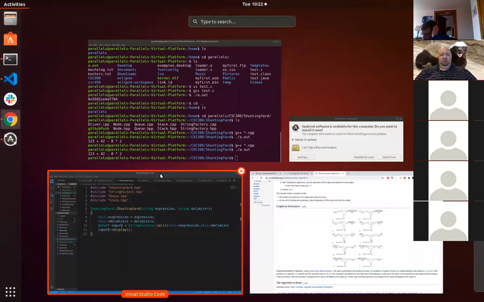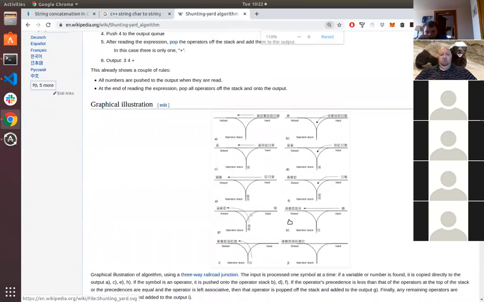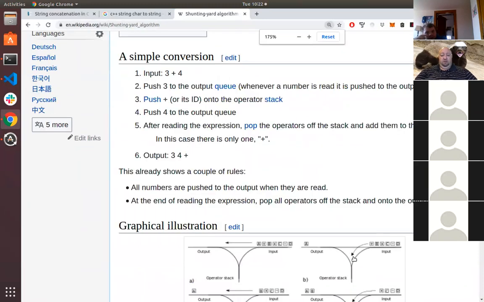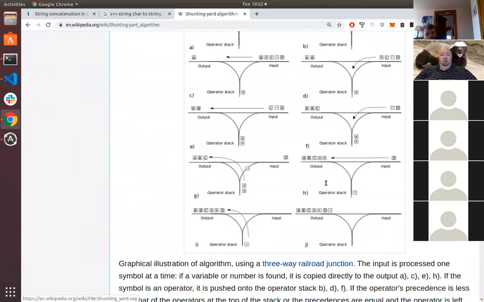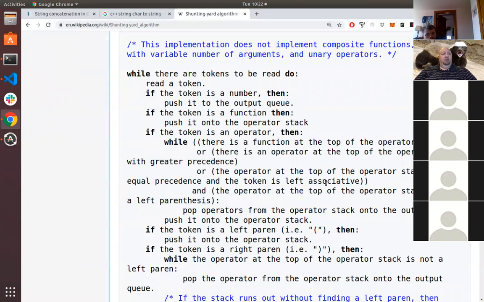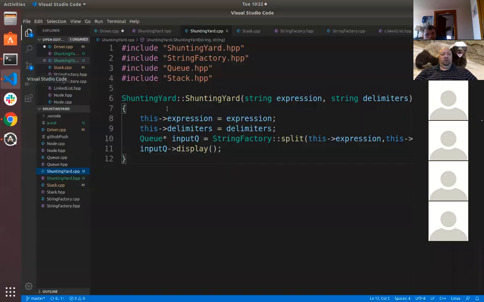Make it bigger in here. Oh, wait. There we go. Okay, so we're going to need a couple of pieces here for our ShuntingYard to work.